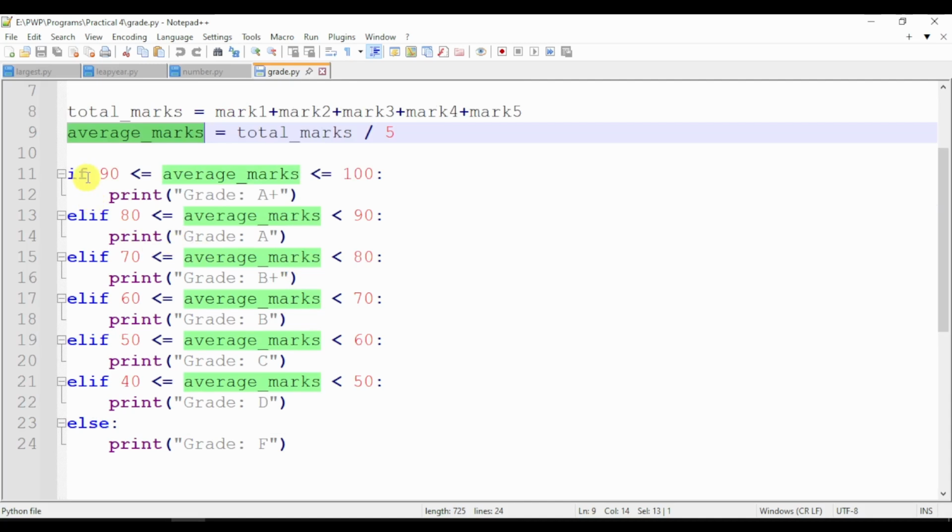So the first condition is if 90 is less than or equal to average marks less than or equal to 100. So if the average marks value is in between 90 to 100, that means I am printing the grade as A plus. So if the average marks range in between 90 to 100, I will print grade A plus. Then I am using the second statement as elif.